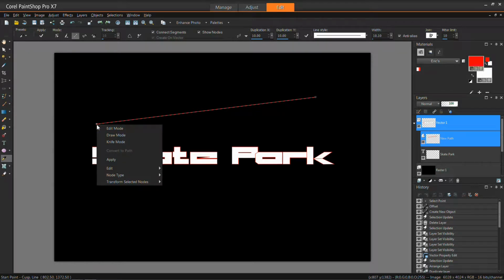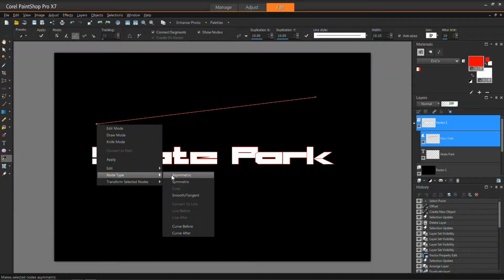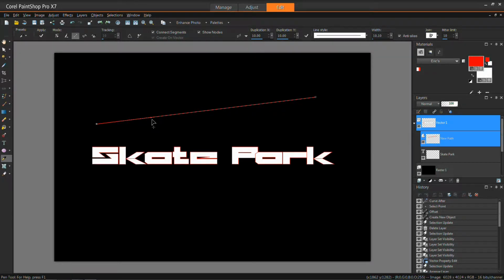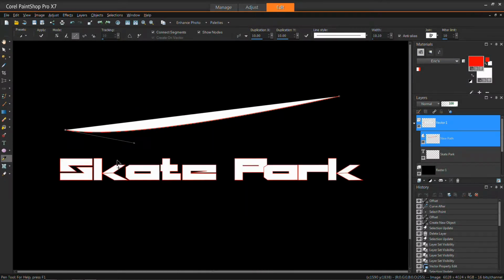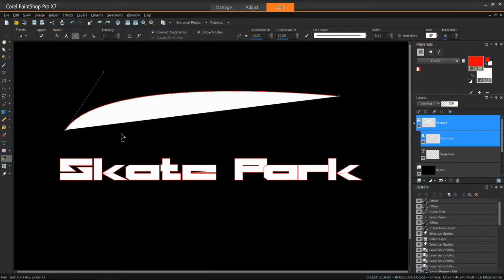Now I'm going to right click it. Right click the node, and then I'm going to choose node type. Then I'm going to go to, let's say, curve after. So curve after the node. And then it's going to give me this little controller, which is hard to see on the screen here, I'm sure. So you see I'm just dragging it out. And now I've got a curved line. Okay, so let's just make a nice little curved line here.